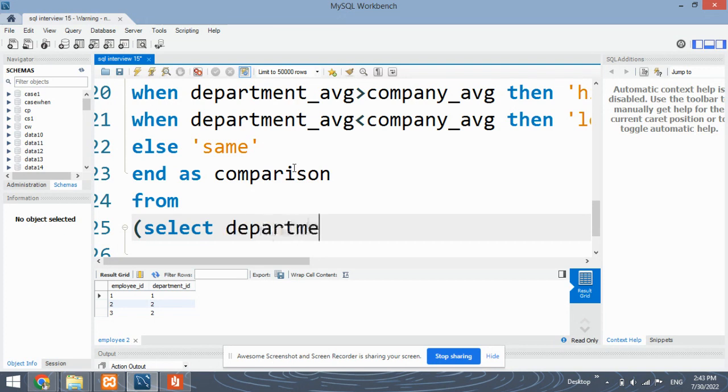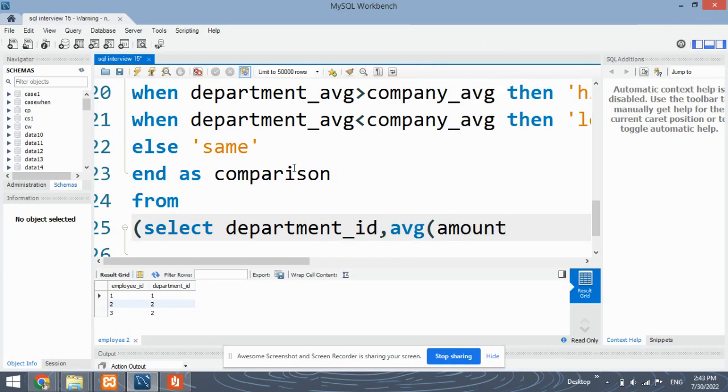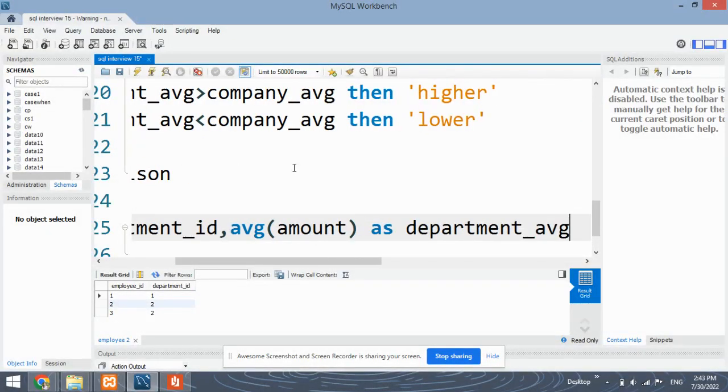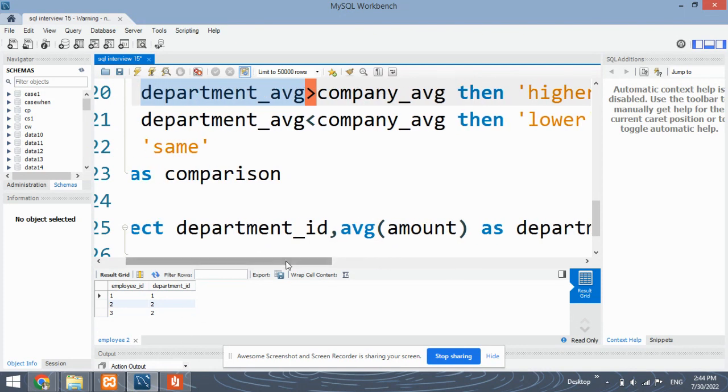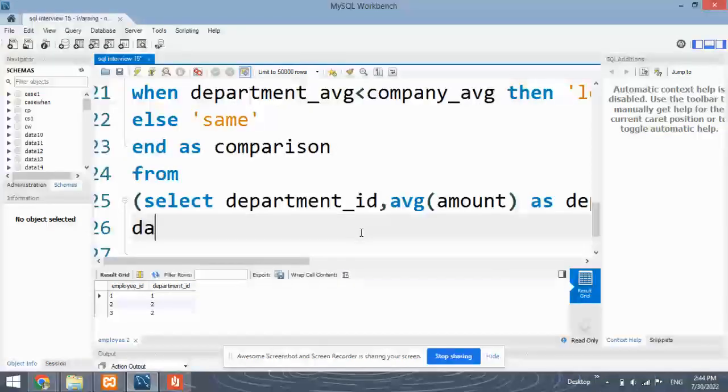What we are going to retrieve first is the department ID, then the average amount, because we have been told to get the average amount, correct? We have to compare the average salaries. And let's give this the name department average. If you see here, we have compared this department average. So this is the same department average which we have created here, comma.